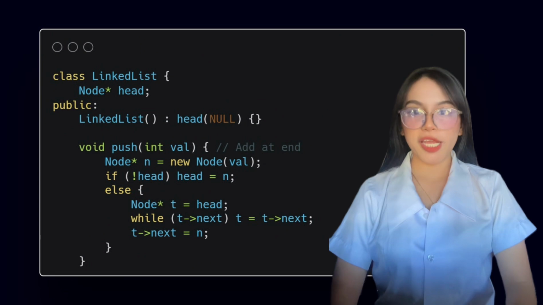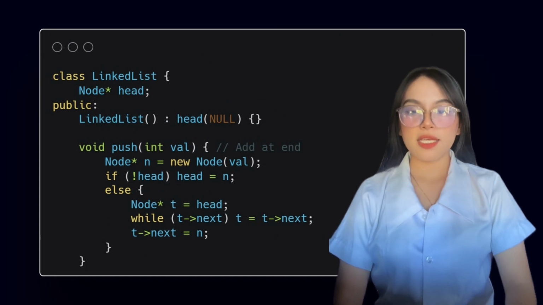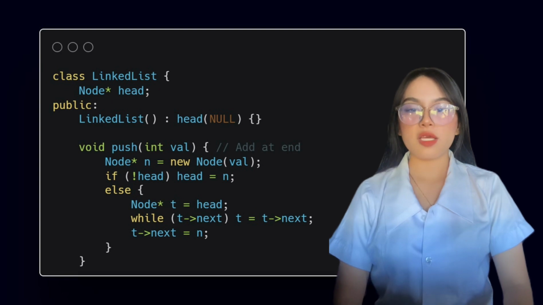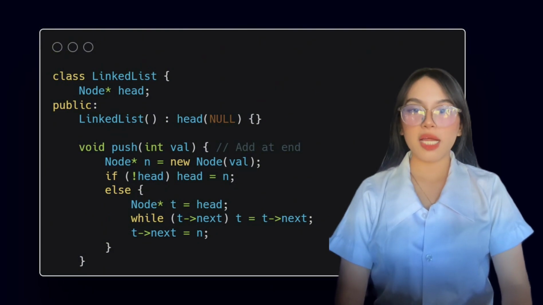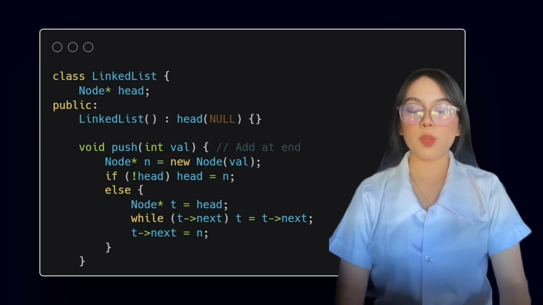Here, I created a class called LinkedList. This class will handle all the linked list operations. It has one main variable called head, which always points to the first node of the list. At the start, I set it to null because the list is empty when the program begins.